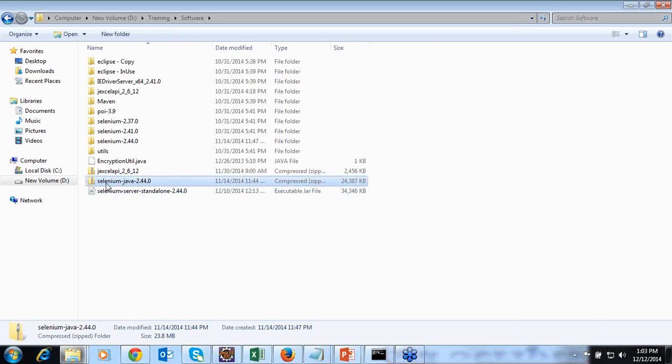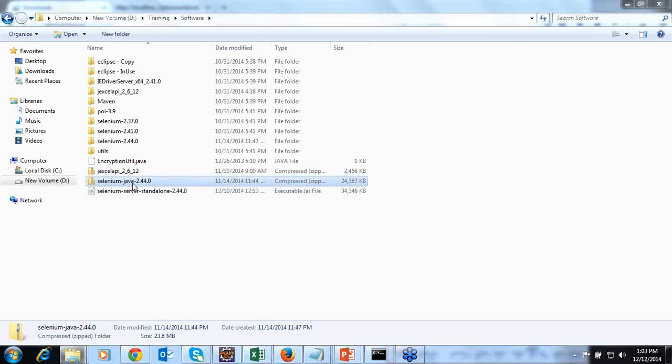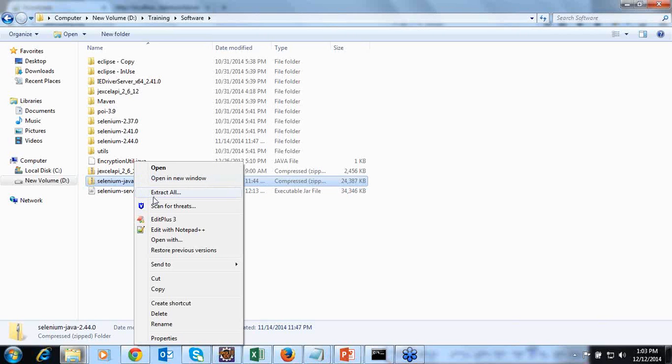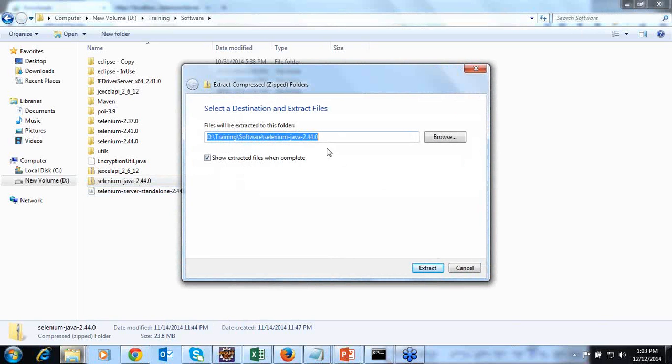Here is the zip file, selenium-java-2.44.0. You have to extract. You have to right click and say extract all. It will ask for a folder where you would like to extract. You can say in the same folder. For example, in my case, it is a training software folder. In that folder only I want to extract. Then click on extract. It will automatically extract.